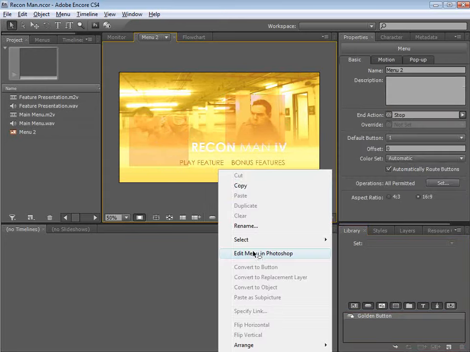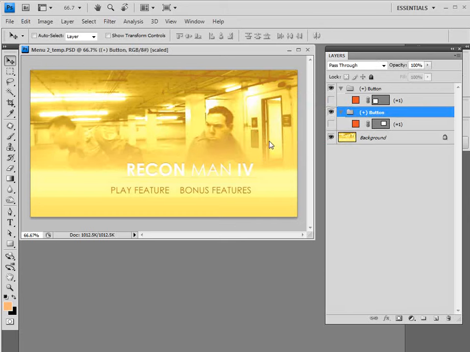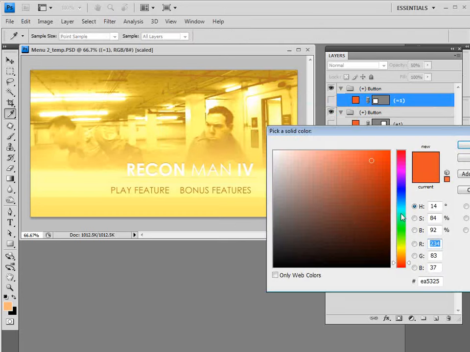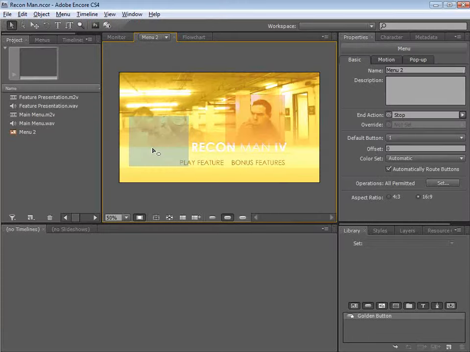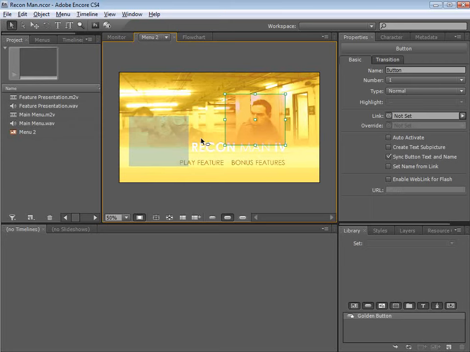And I can just go into Photoshop, update it, and if I want to change the color, I can just go in, make a change, re-save it, go back to Encore, and I have my buttons ready to go. But then I don't have to retype all that special code. It's right there and ready to go.